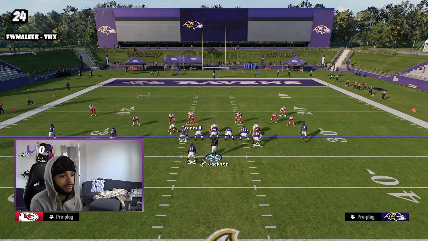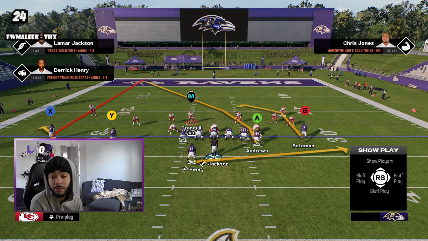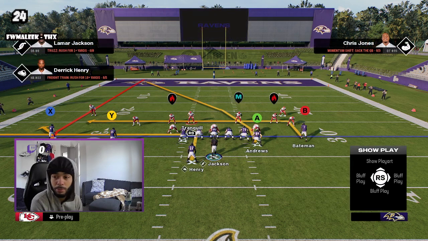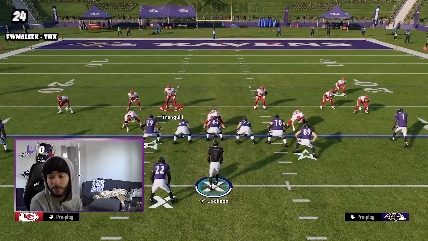Now you don't have to hold the play action. You could just call any play that is a play action and set up a route combo like we just did. I sent the running back out last play.